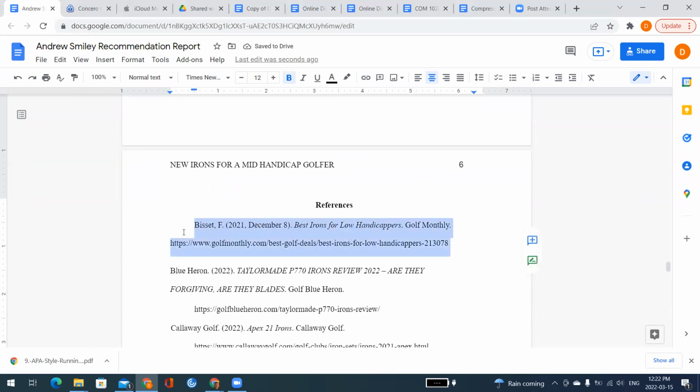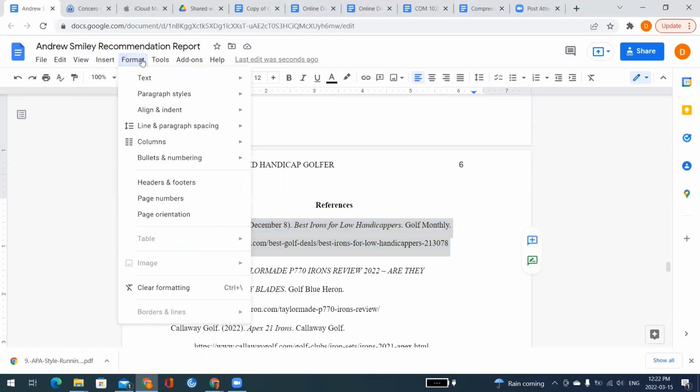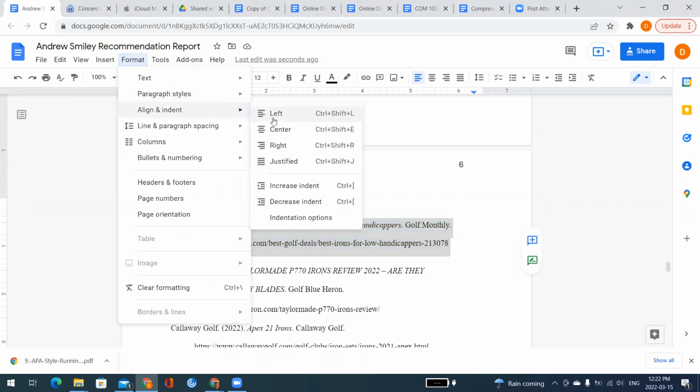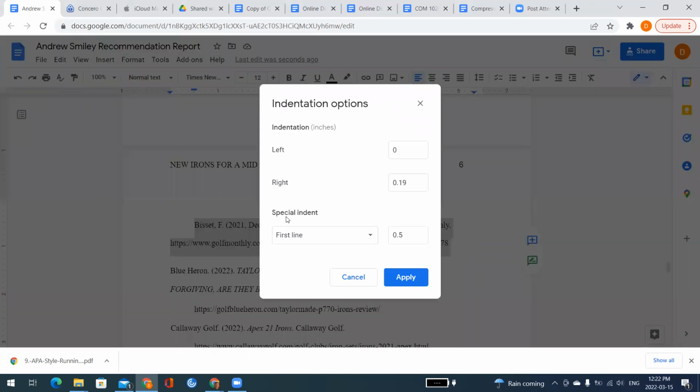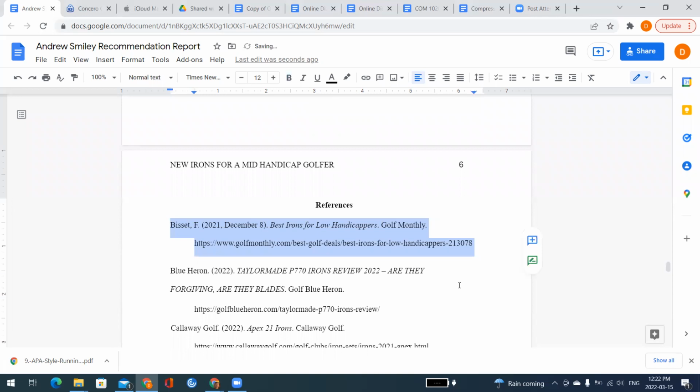And the references need to have a hanging indent. So let's have a look. Align and indent, indentation options. We want a hanging indent. Like that. Something else that you'll notice, the web addresses should be a link.